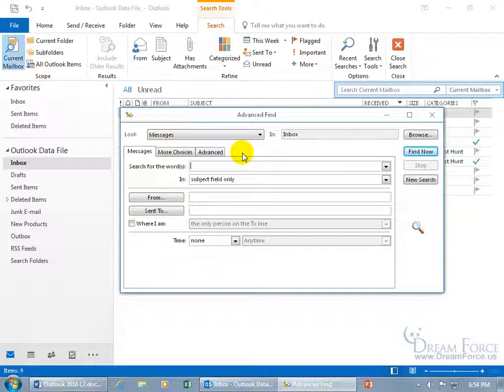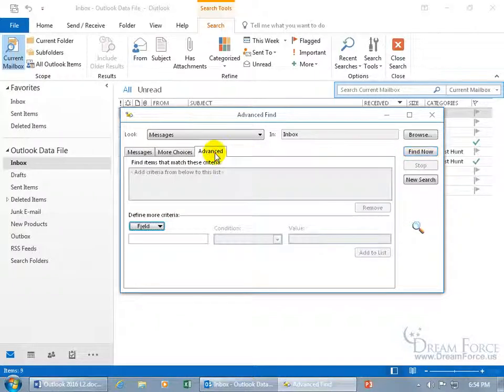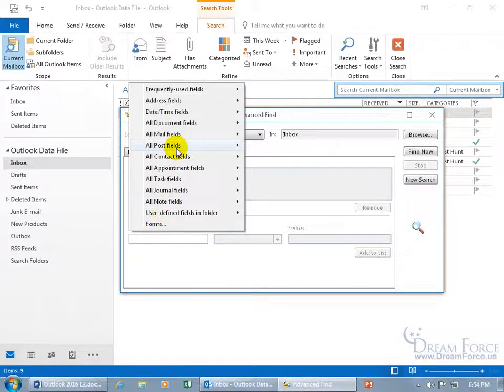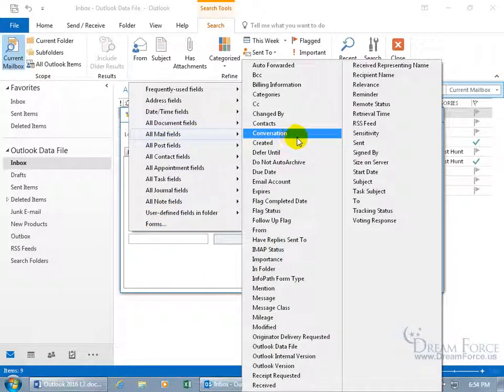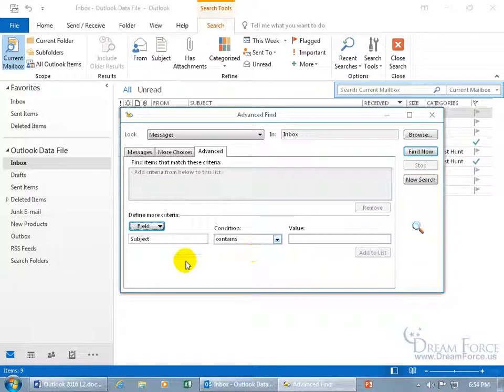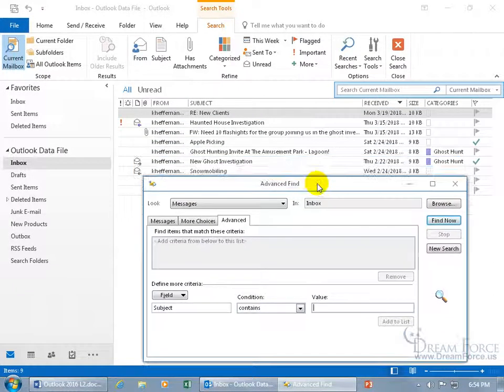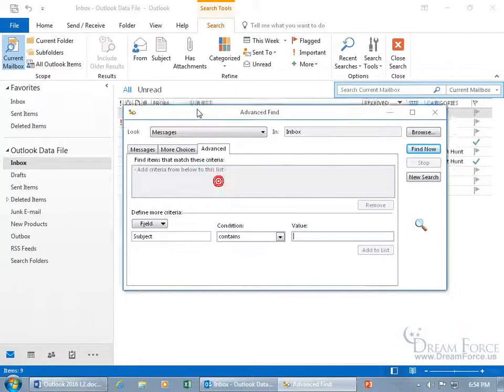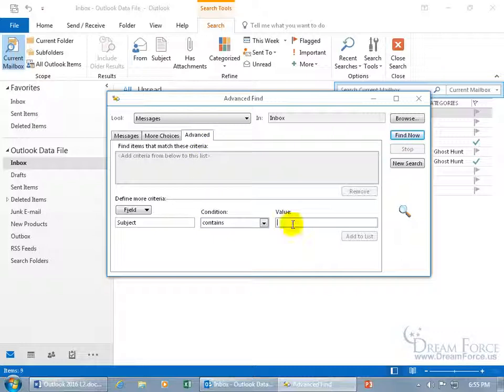Now why would you want to use the Query Builder? Well, for example, in the previous training video when I clicked on the Advanced tab to define more criteria, I clicked on the field drop-down arrow, went to All Mail Fields, and let's keep it simple, we want to do Subject. There's the line item for Subject. So the Subject, there's the condition. It has to contain a value, or in this case, let me click on the title bar to move the window down. I know that there's an email that has the word Apple in the subject, so I say I want to look for in the subject that contains the word Apple.